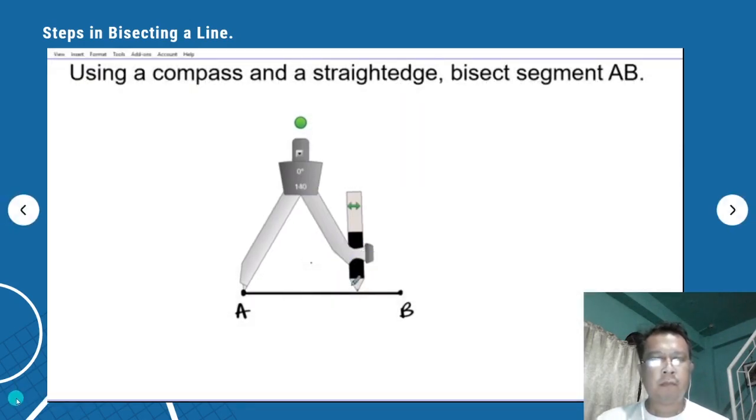Okay, if you have a situation where the radius of your arc is smaller than the midpoint, then your two arcs will not intersect and it will be impossible to create your bisector. Okay, so let's go ahead and make our arcs.